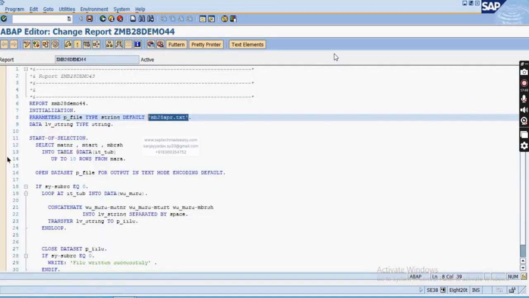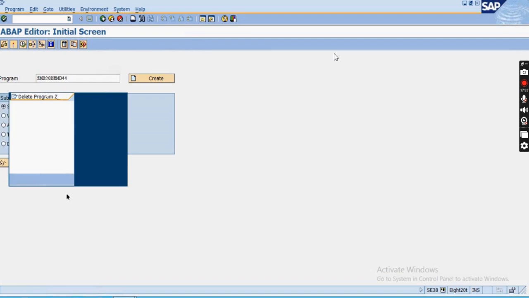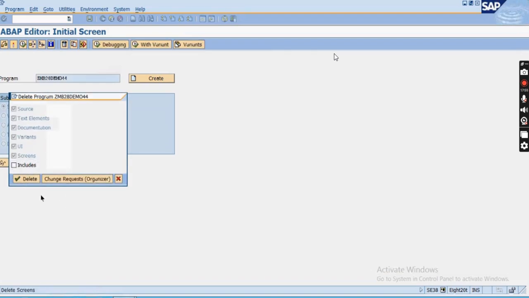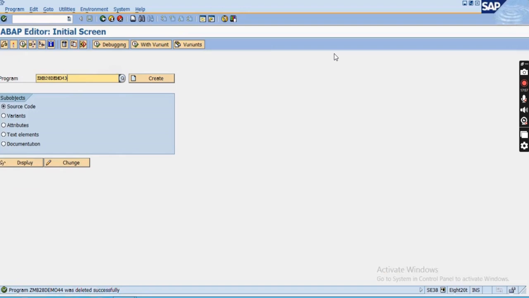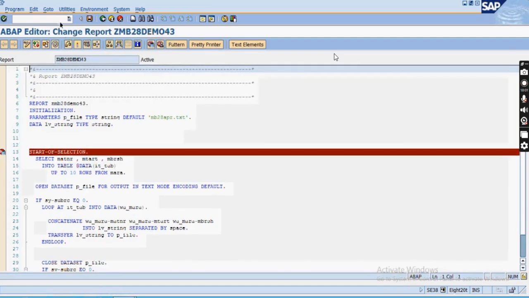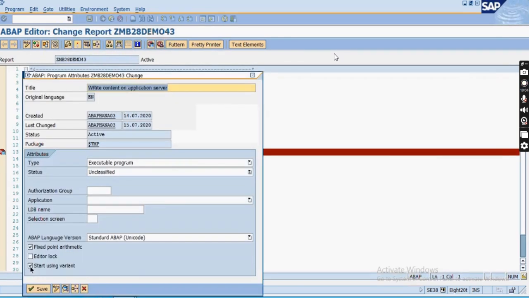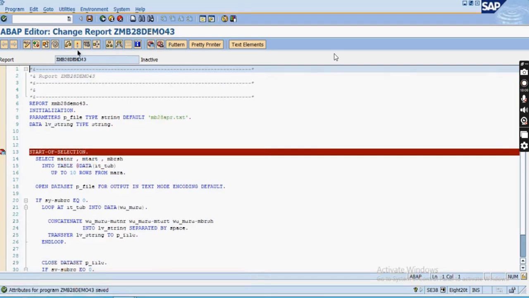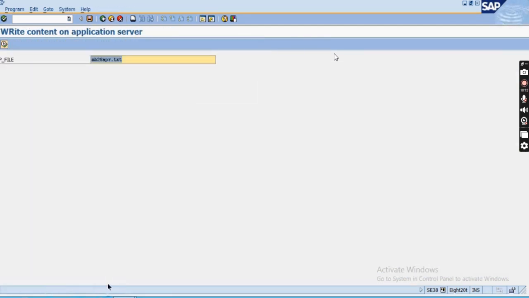I'll put the breakpoint now. Let me do one thing. I'm going to delete this particular program, as we already have the same program, the 43 number program. So now we came to know what the problem is. We will go to attributes and remove this one, save it, activate, press F8, and we have the breakpoint.